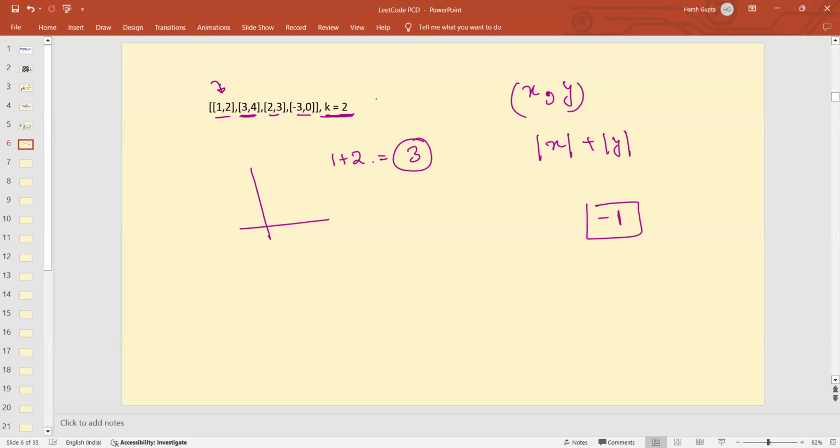Now you add 3, 4. Now you have one more coordinate 3, 4. What is the distance of this coordinate from the origin? It is 3 plus 4, which is equal to 7. So now you have k coordinates. Can you tell me which coordinate is at the kth distance from the origin? The first coordinate is 3, the second one is 7. So 7 is the second maximum value, second minimum value I would say, in this distance plane, isn't it? If you simply sort this 3 and 7, 7 will come at the second position. So the answer to this particular query will be 7.